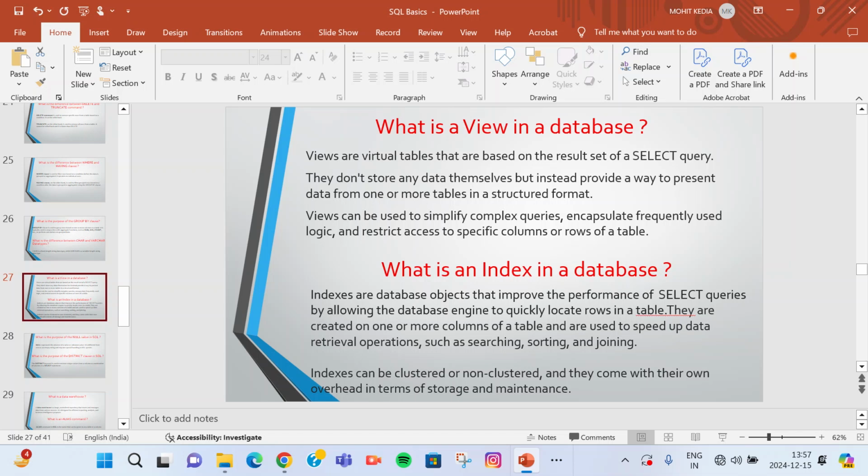What is an index? Index is a database object that improves the performance of select queries. It is used basically to quickly retrieve records from a database by allowing the database engine to quickly locate rows in a table. They are created on one or more columns of a table and are used to speed up data retrieval operations such as searching, sorting, and joining.